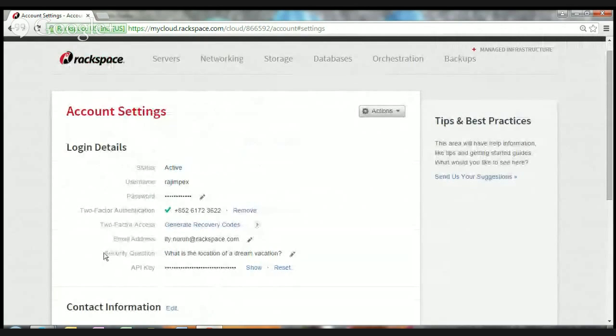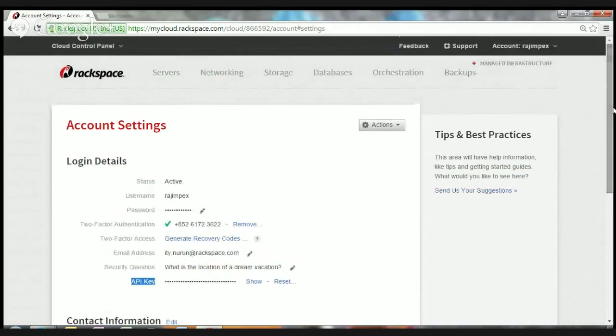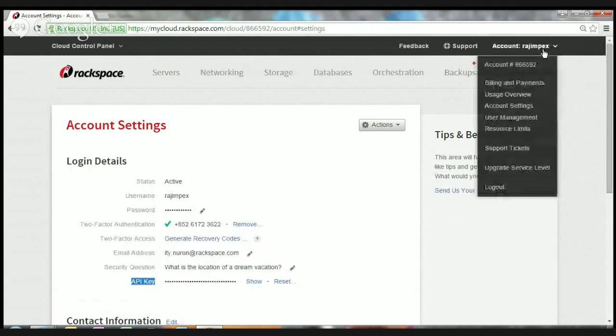Keep in mind, the security question can be very important. If you call into the Rackspace 24/7 support, then they will confirm the security question to make sure it's really you. Also, you will need the API key if you install any third-party apps in your account, or if you use any of the API bindings, basically.